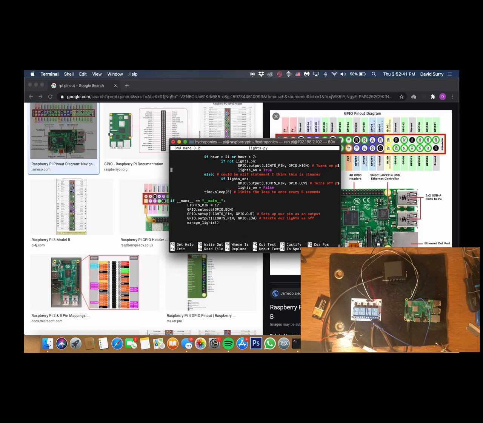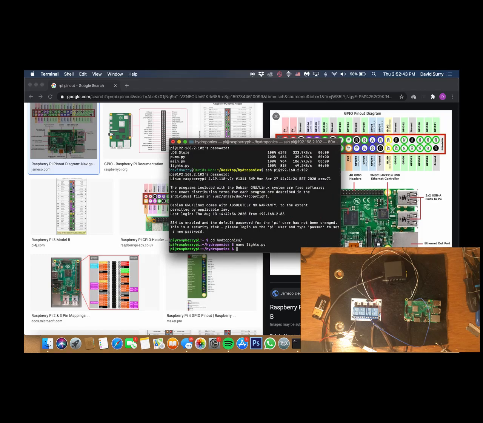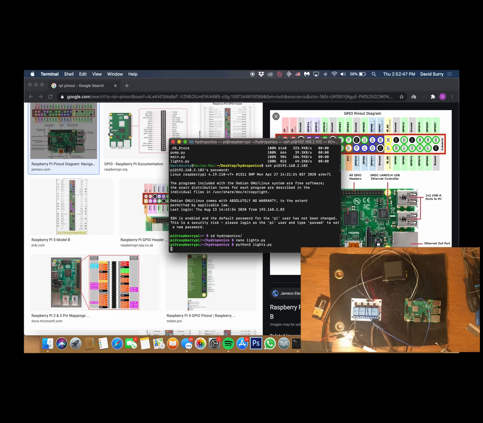First, I'll check this, make sure that I'm on the right version here. Okay, and then we'll run lights.py. And you see the lights don't turn on, which is good. We don't want the lights to be on. So everything seems to be working well.